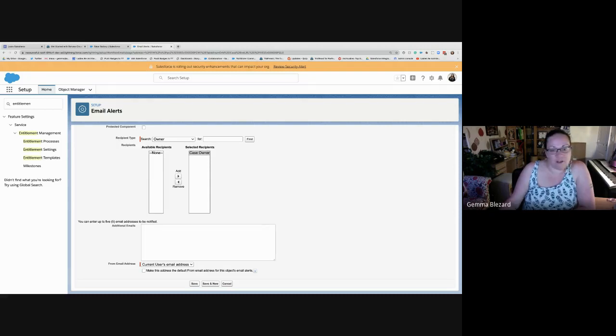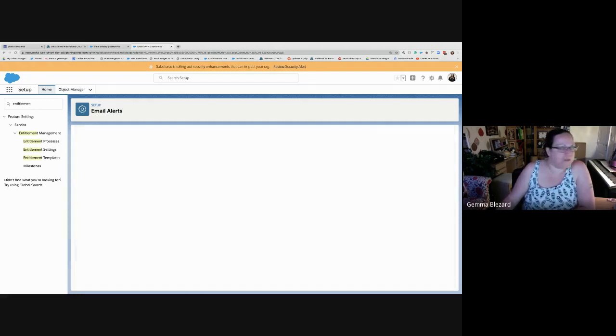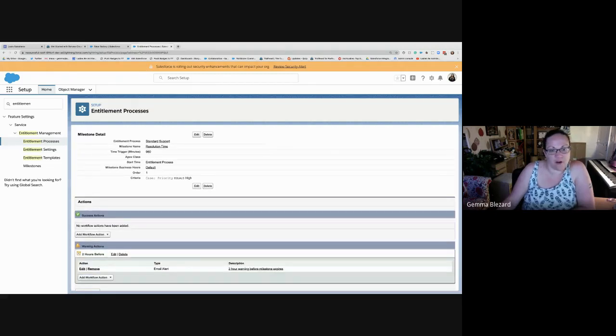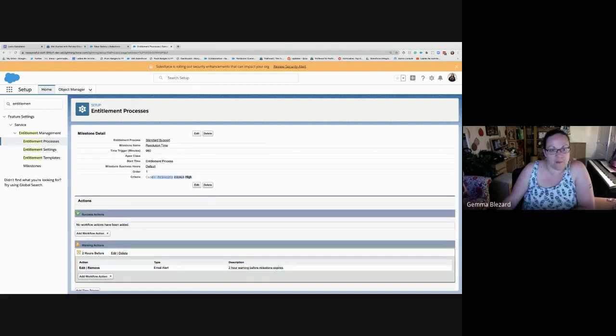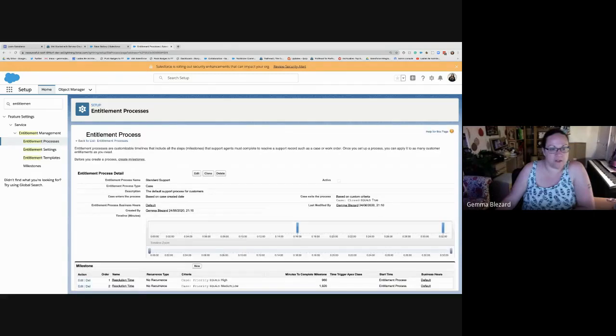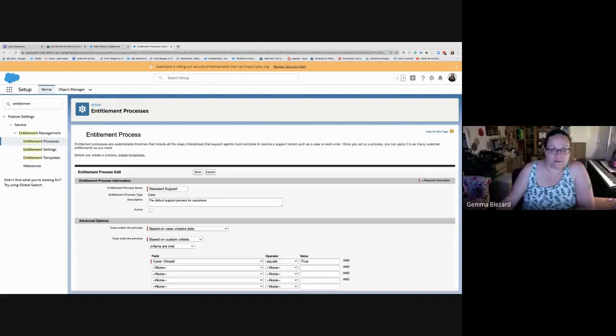Okay, we leave everything else as it is and click save. And now your case owners for high priority cases, remember, will get a warning email 2 hours before the 16-hour limit is reached. So the next thing we have to do is go back and activate this process. So we click on our entitlement process and we click edit, and we click active and we save it.